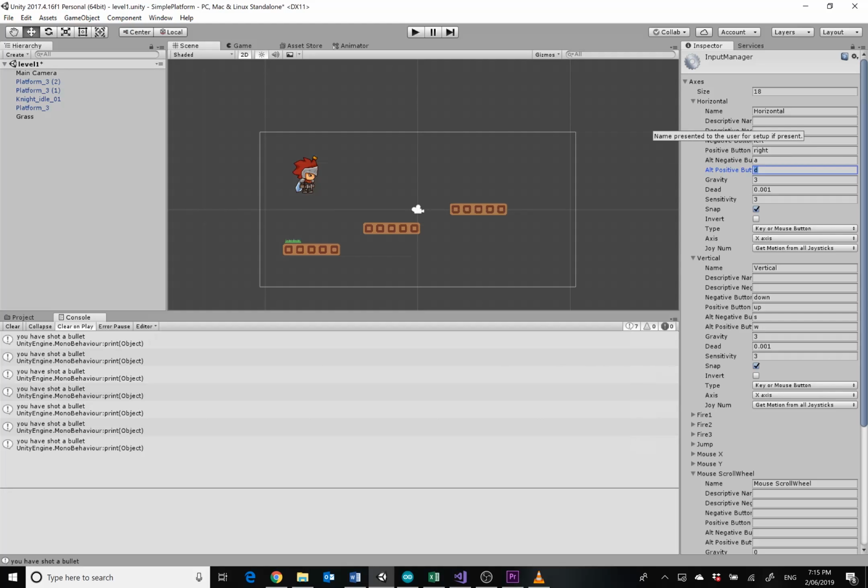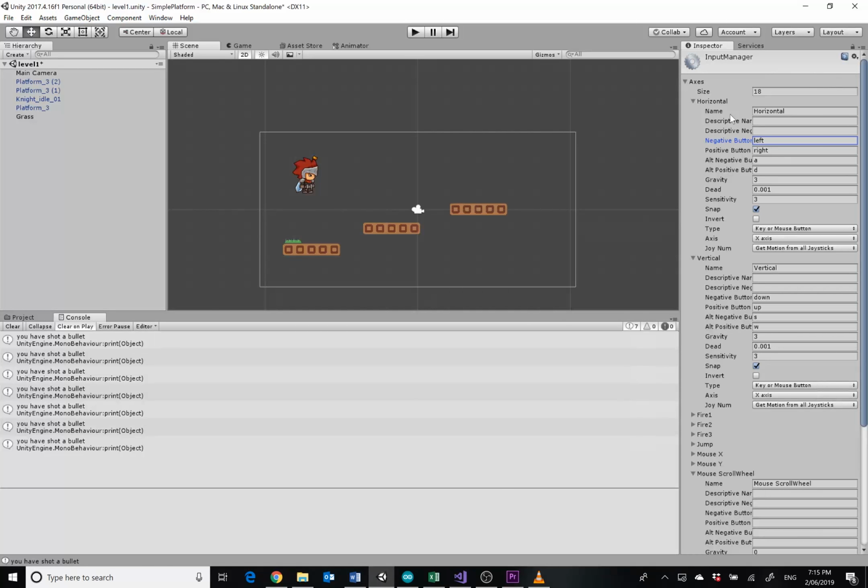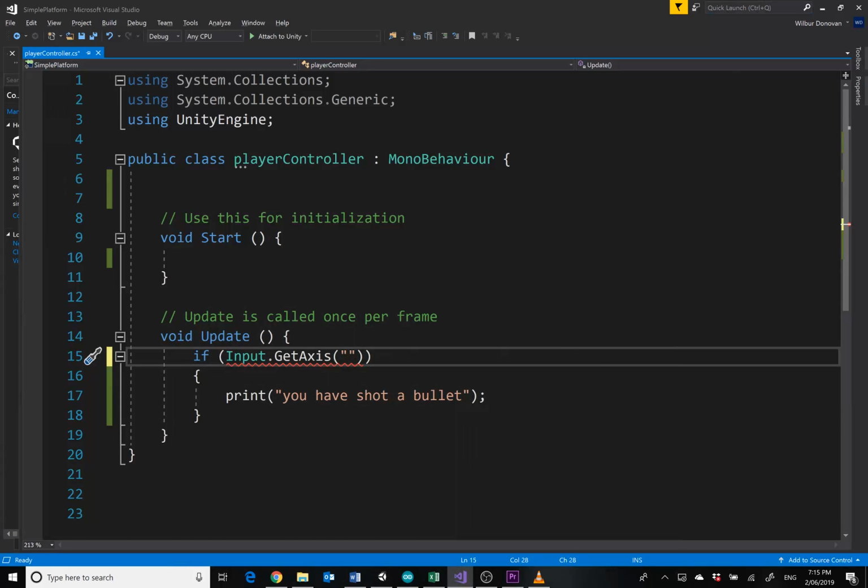So what GetAxis does is, instead of returning true or false, it actually returns a number. So if you press the left button, or whatever the negative button is, it's going to return -1. And if you press the positive button, it's going to return +1. Right? So it returns two different values. And in your script, after you put Input.GetAxis, you have to tell it which axis you want. So here, this one's called horizontal, spelt like that. So I have to type horizontal exactly how it's spelt.